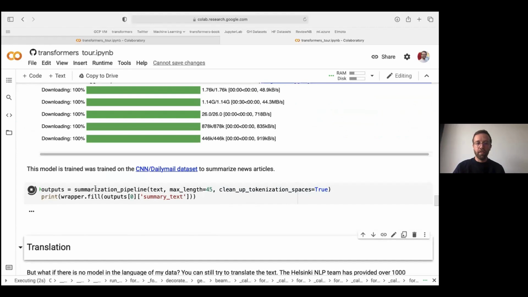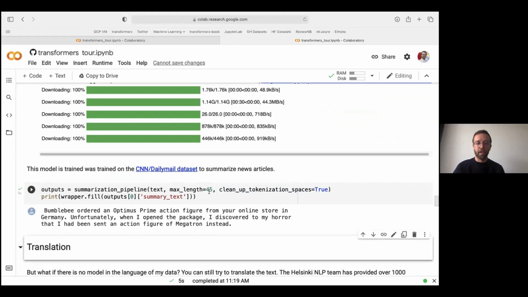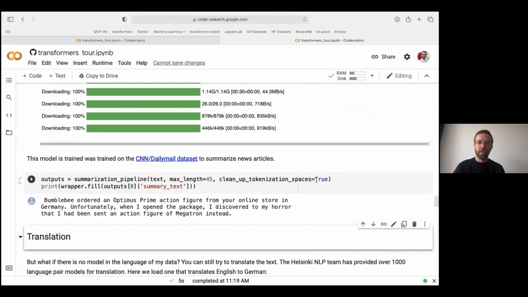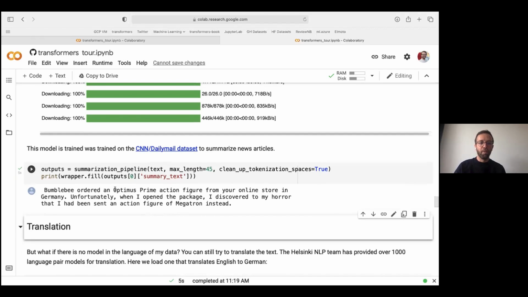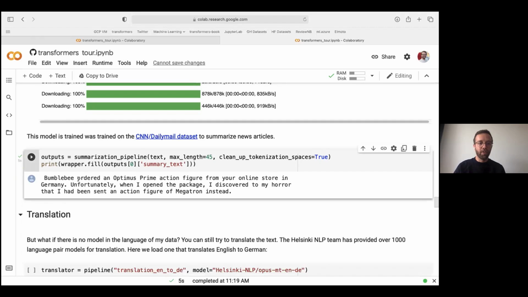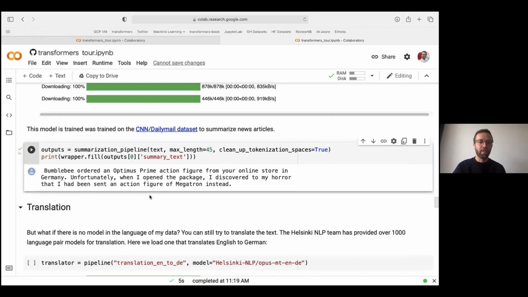And we can, again, run the text that we had through the pipeline. We can specify how long the text should be maximally, and we also want to clean up some tokenization artifacts that we get. When we then print the output, we can see that it actually looks pretty good. Bumblebee ordered an Optimus Prime action figure from your online store in Germany. Unfortunately, when I opened the package, I discovered to my horror that it was the wrong one. That seems to be approximately right. What's maybe a bit weird is that it changes the subject from third person to first person, but other than that, that's a pretty good start.